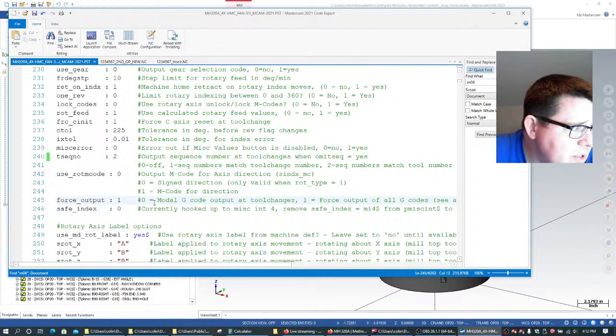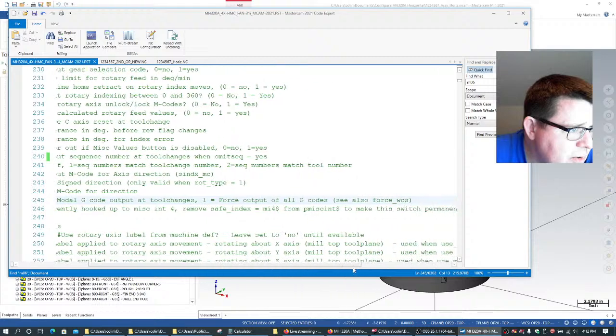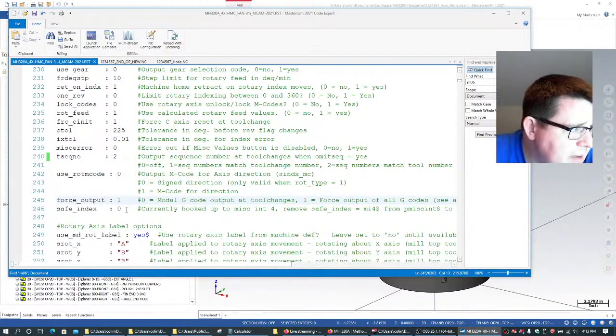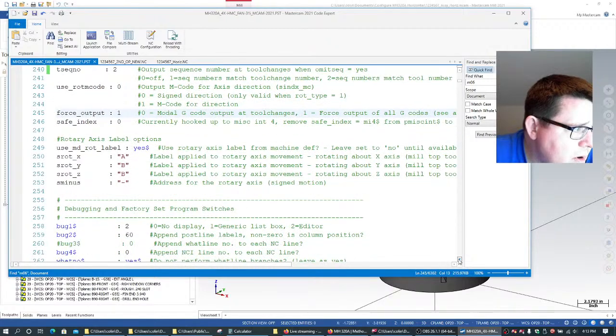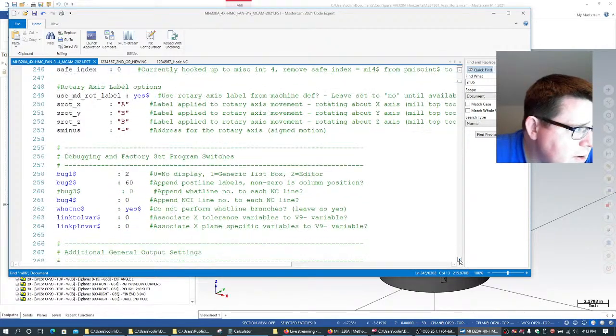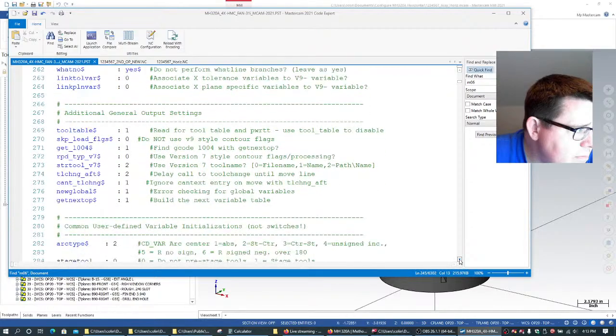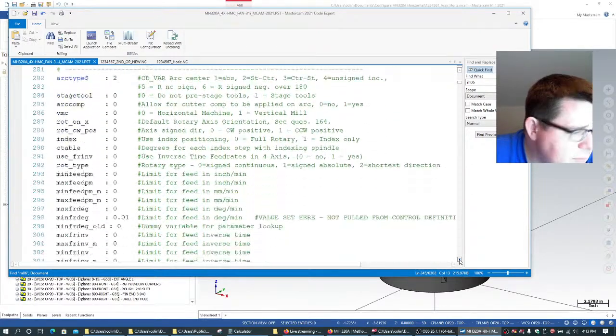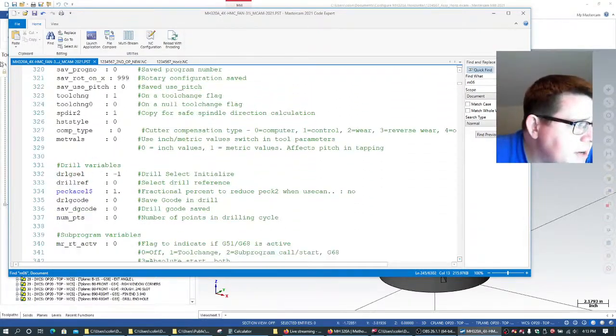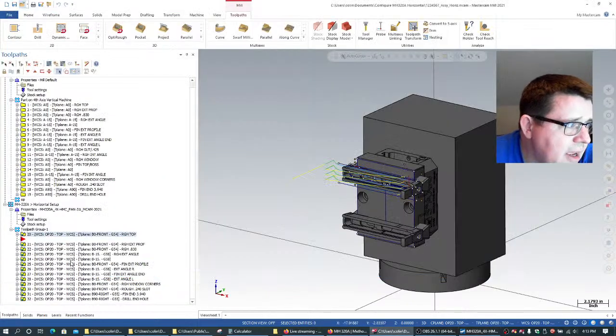We've got force output, so force output of all G codes. Safe index currently hooked up to miscellaneous number 4. This is all good. So all the rest of that stuff should be good. So those are kind of the default switches we want to check.